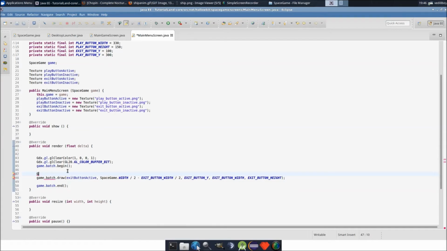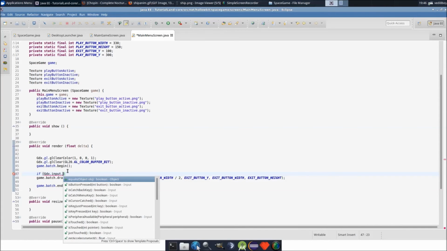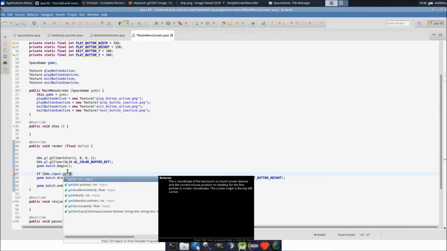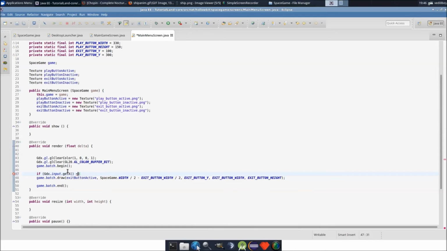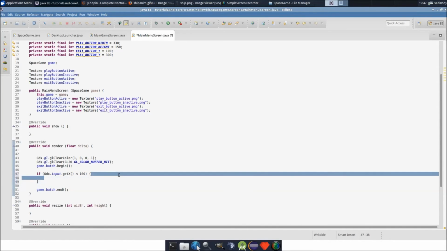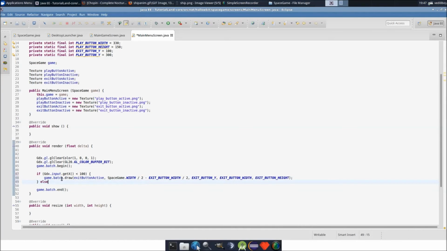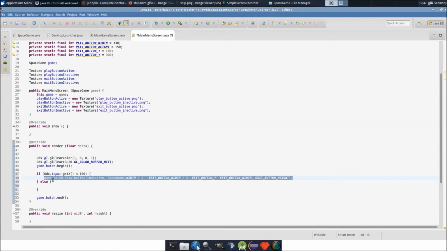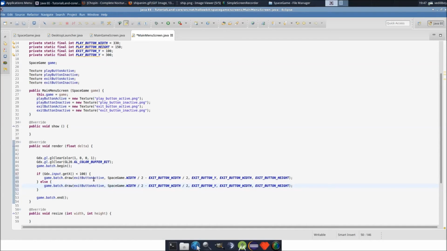So let's put in an if statement. Gdx.input, and then for mouse and also for touch, use getX and getY. So you get x, and we'll just say is less than 100, just to test. I'll show you guys how we can check if you're hovering over the actual image or not. But for now, let's just try that. Okay, so if the x-coordinate of the mouse is less than 100, draw the active button, and if it isn't, draw the inactive one. It's going to draw in the exact same place.